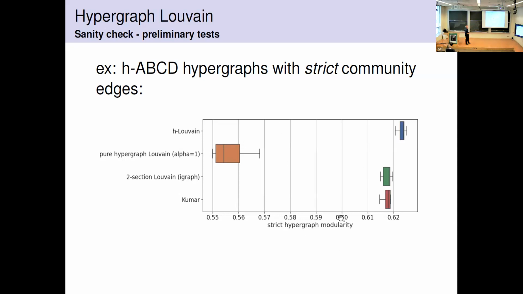This is with strict hypergraph modularity. If we start at alpha equals 1 and we keep it there, and we don't do that fancy thing in setting parameters and Bayesian optimization, then it does significantly worse. Again, don't let the scale fool you. That difference can make a huge difference in the quality of the communities that you find at the end of the day. So in other words, it seems to make sense what we're doing.